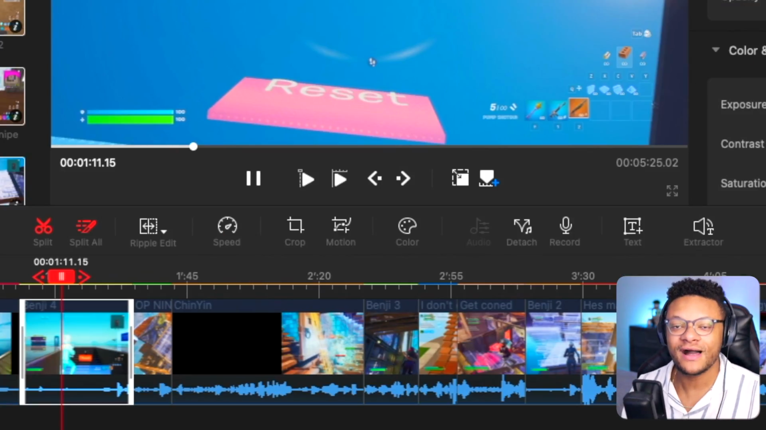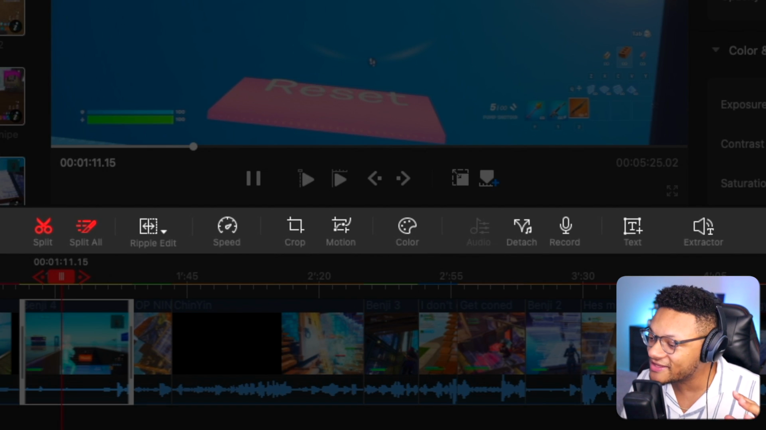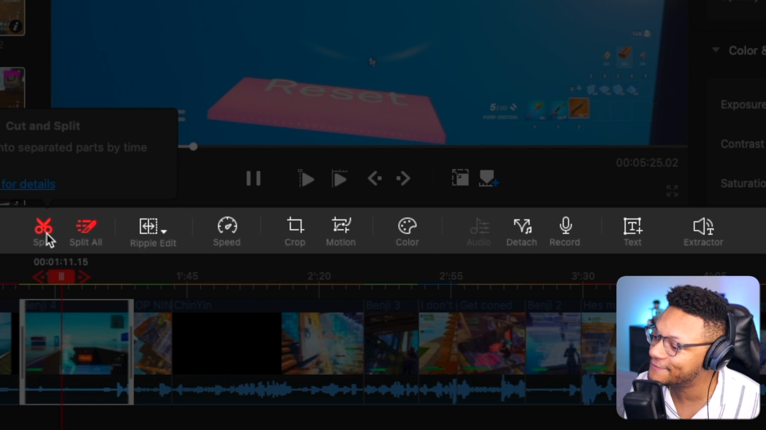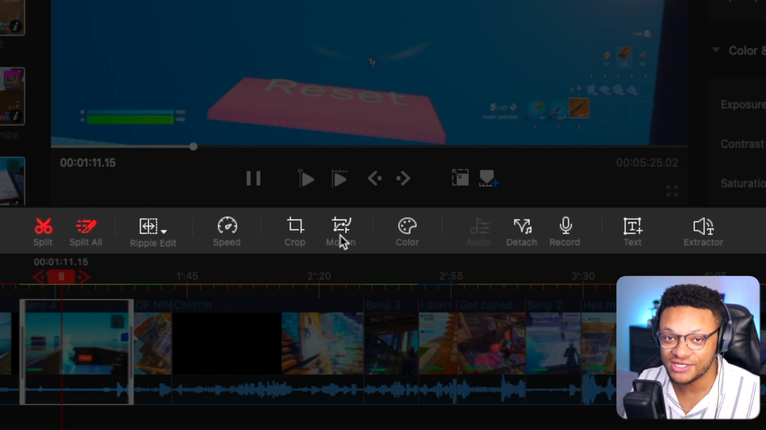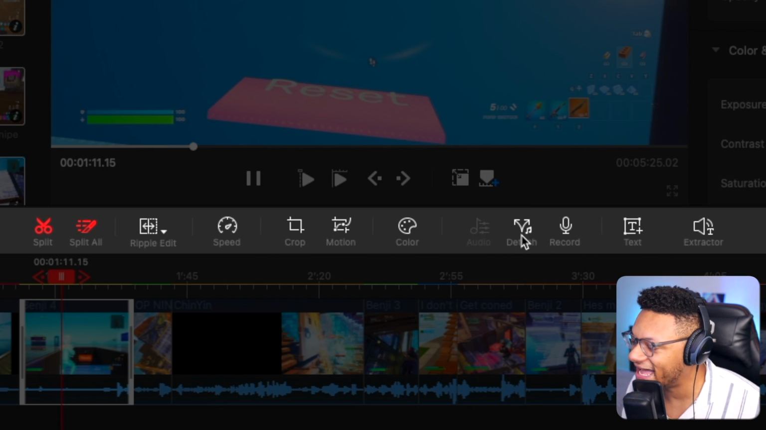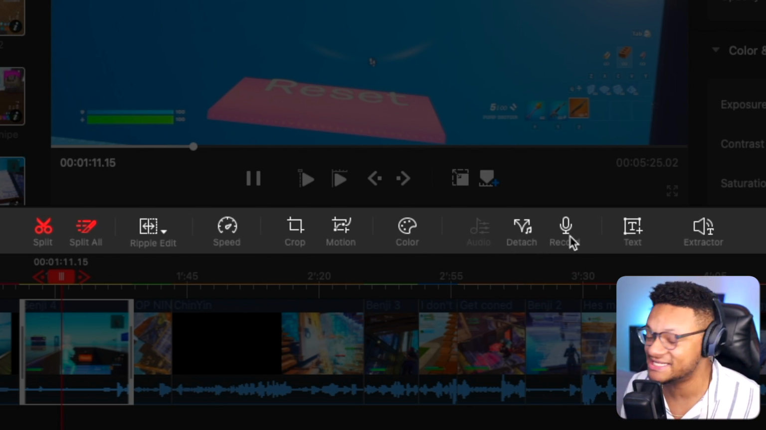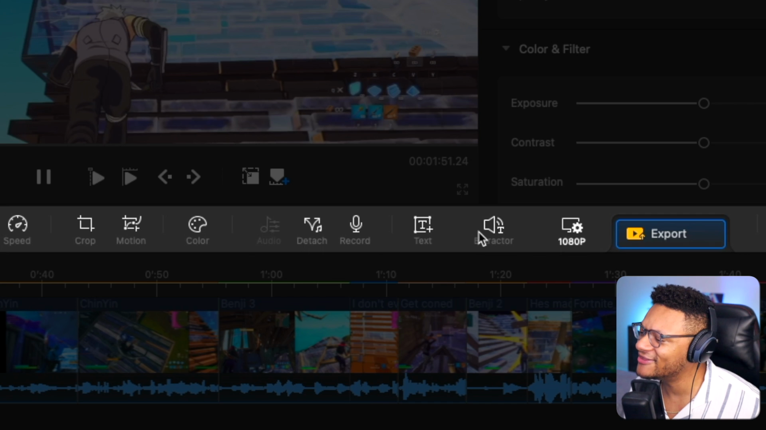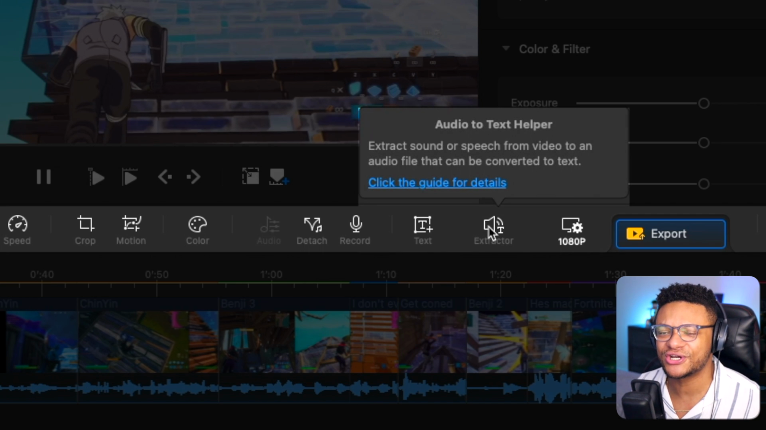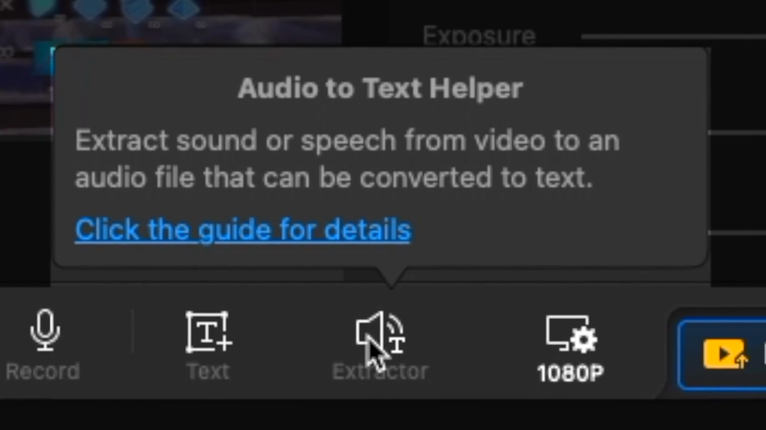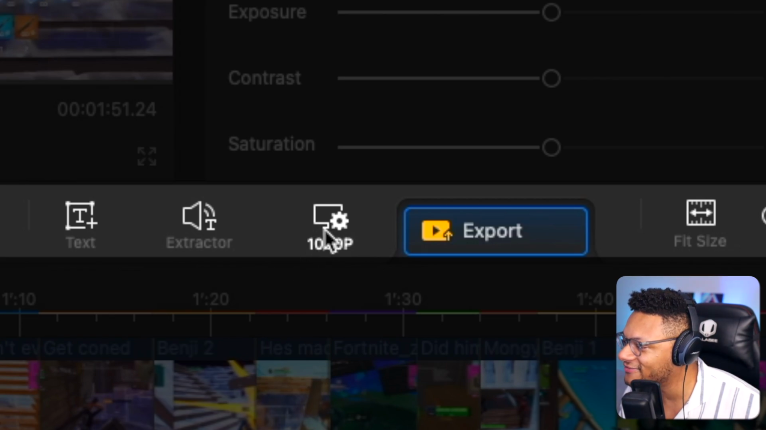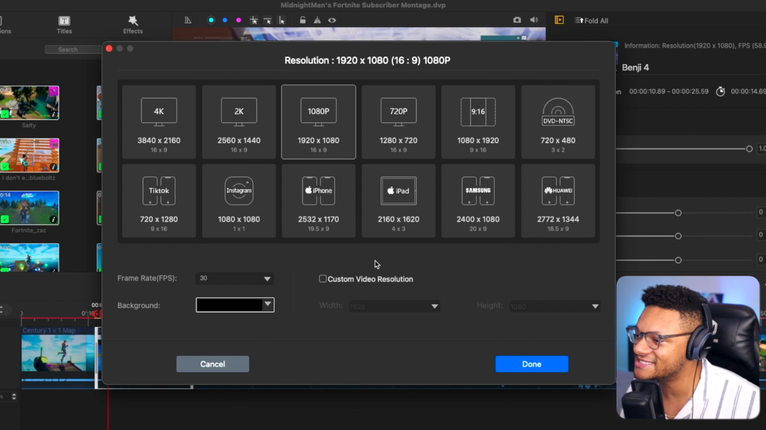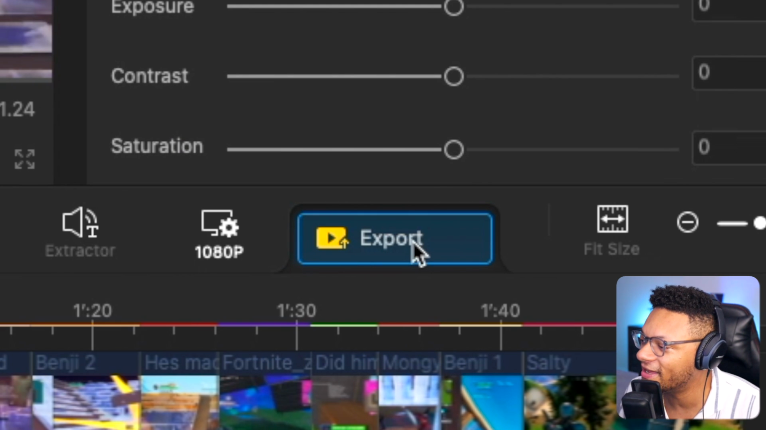If you look at the middle of this video editor, you're gonna see all the typical features that a video editor loves to have quickly at their disposal, from being able to split clips, crop them, add motion such as zooming in and out, detaching the audio, recording your voice if you want. You can add text, and there's also an extractor feature which will try to interpret what you're saying and convert that speech into text. If you need to change your video resolution settings, then you can select this option here, and then you have your export button to the right of that.